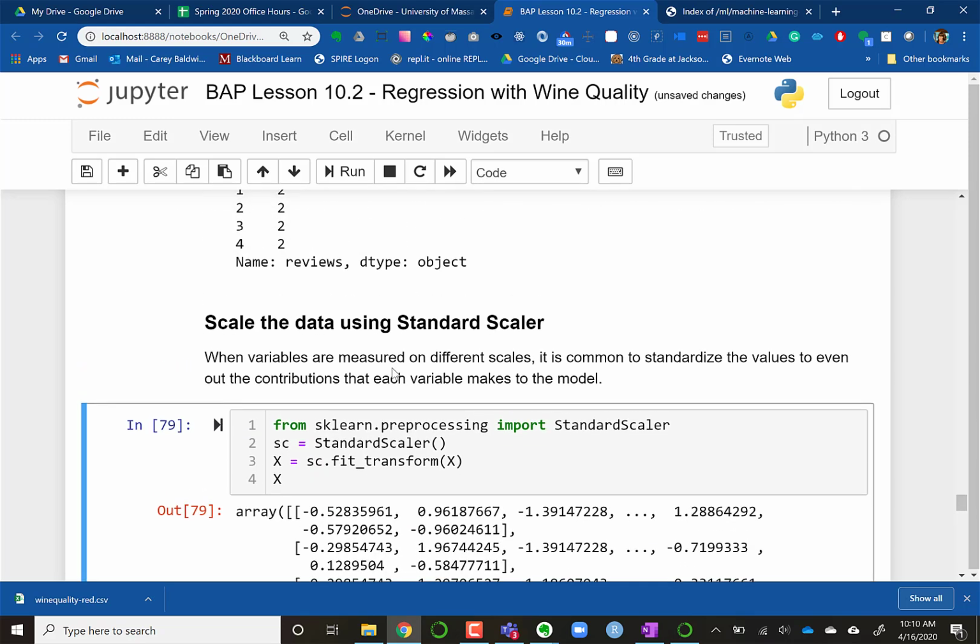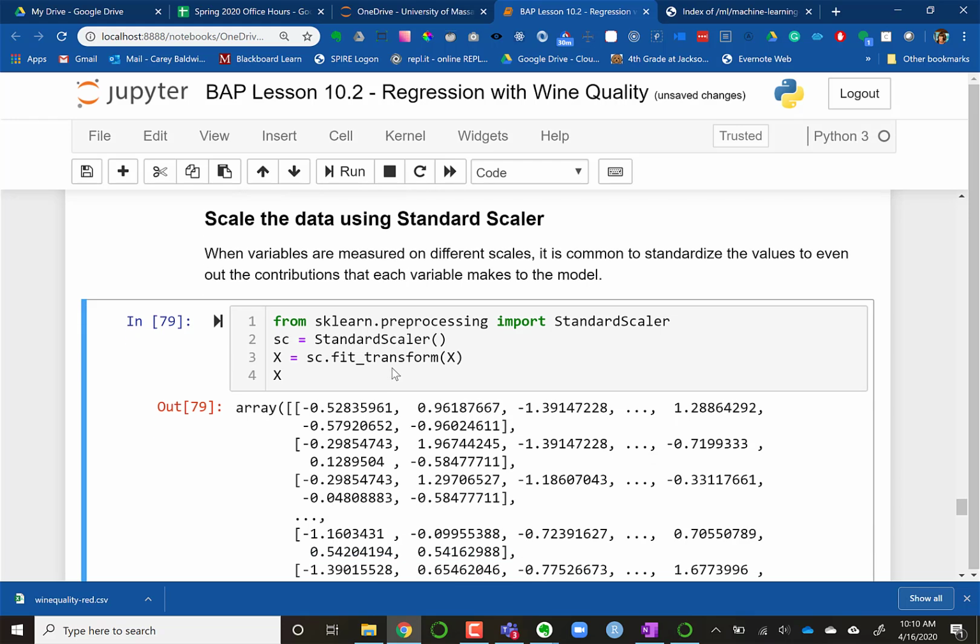Okay. So the next few steps are optional, and I included them just because you may come across these techniques and they're fairly ubiquitous in machine learning and in statistical analysis. When the variables are measured on different scales, it's common to standardize the values to even out the contributions that each variable makes to the model, and that's what I was referencing before when I was looking at how the variables were measured in somewhat different ways.